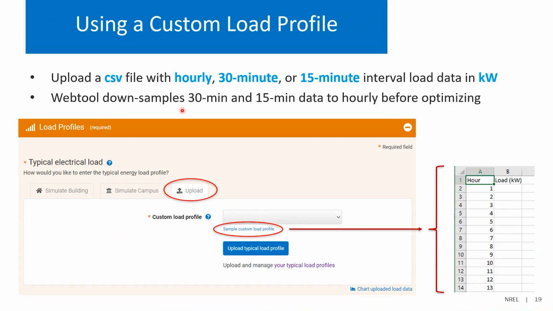The web tool does downsample 30 and 15-minute data before optimizing. So having the option to upload 30-minute or 15-minute data is just a convenience for the user, if that's the format that their data comes in. It won't improve the accuracy of results. That would be for more programmatic access, such as using REopt through the API.